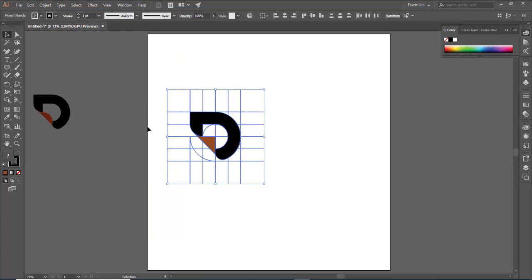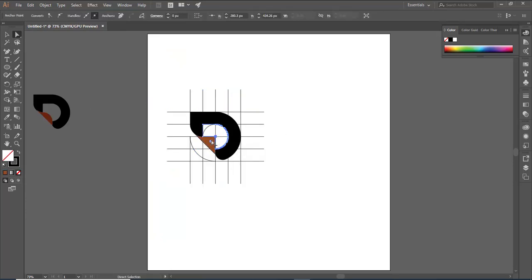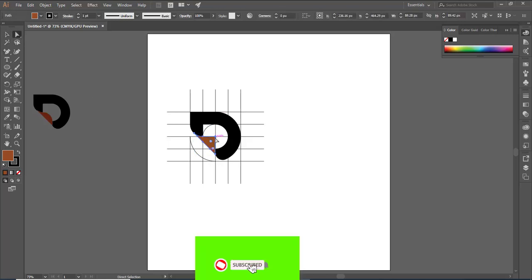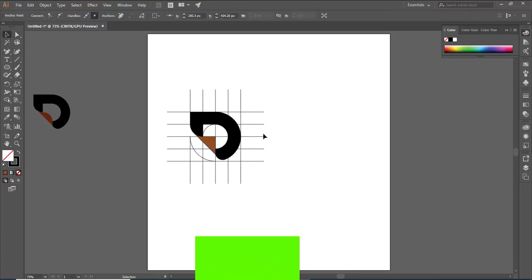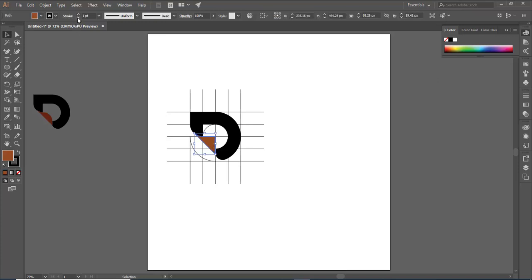Now come back to your Direct Select tool here. Now click on this one here and drag. Sorry, so there was a mistake. Okay, now this one, remove the stroke. Come back to the Direct Select tool here. Click on this one and drag. Can you see it now?